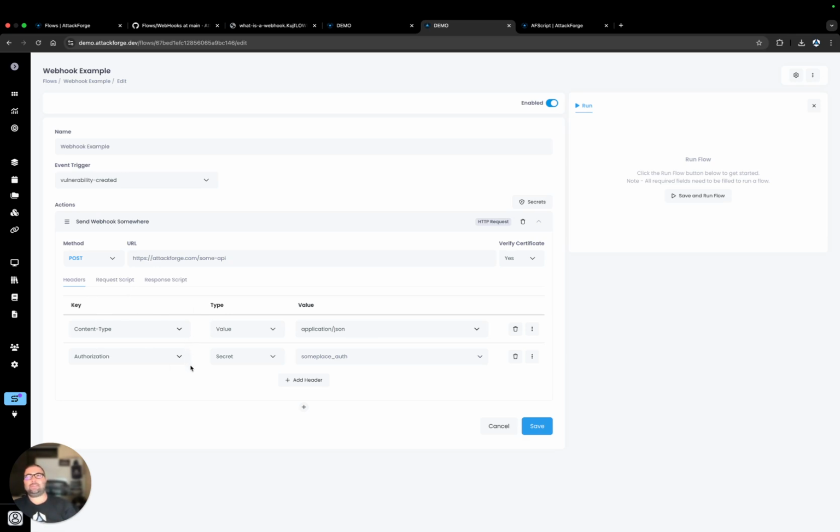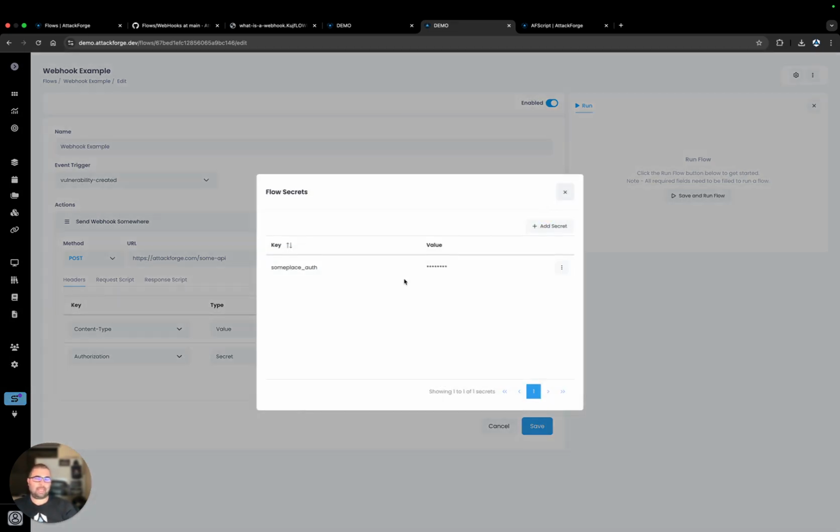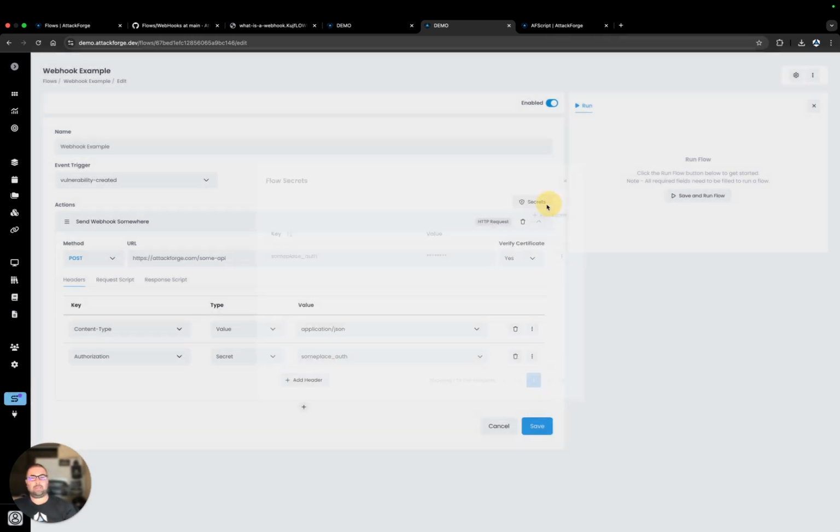Similarly, if you need to send some type of authentication token, you can either write it into the headers directly using a value or a secret. We generally recommend setting a secret so that the data remains encrypted and protected in the database as well. If you're using secrets, you can go ahead and create a new secret, assign it a value, and then select it here when you're setting up which secret value you want to assign to the header.